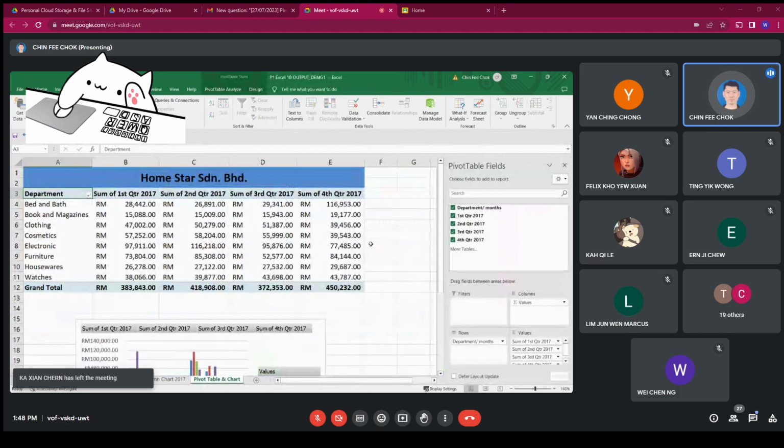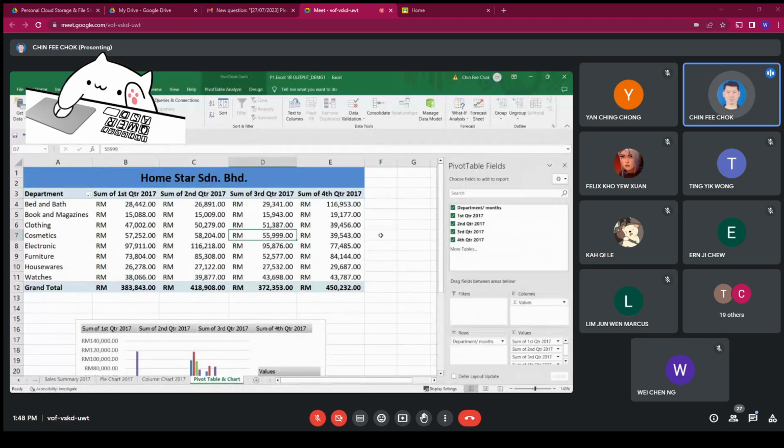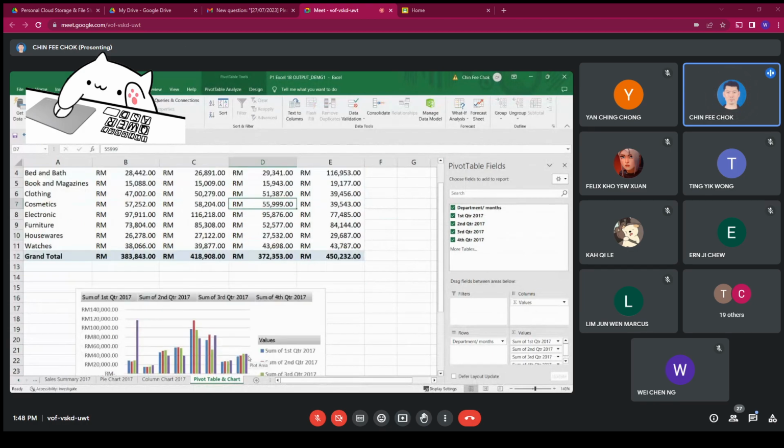Maybe you can say, what is special about this pivot table and pivot chart? You also can use a normal chart, right? Why do you still need to use a pivot table and chart? I let you know why. Because this one will show the table and chart. As you change anything, the chart will change also.